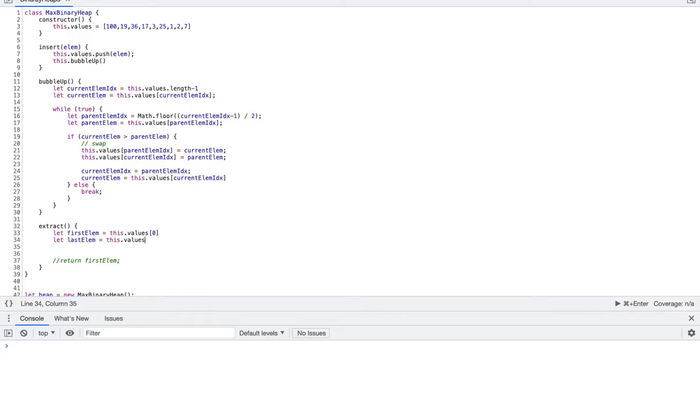unshift. Oh no, pop. Dot pop. So pop is a built-in method for JavaScript that removes the last element. And it stores it inside this variable here. So we're going to remove the last element and bring it to the very beginning. Okay, so now what we want to do is this dot values dot unshift last element.